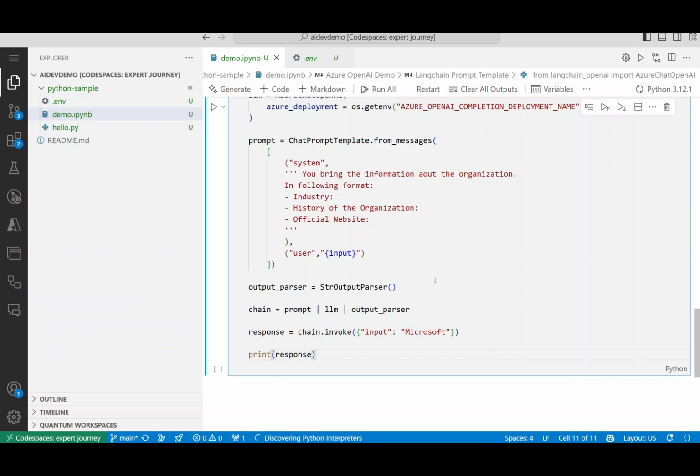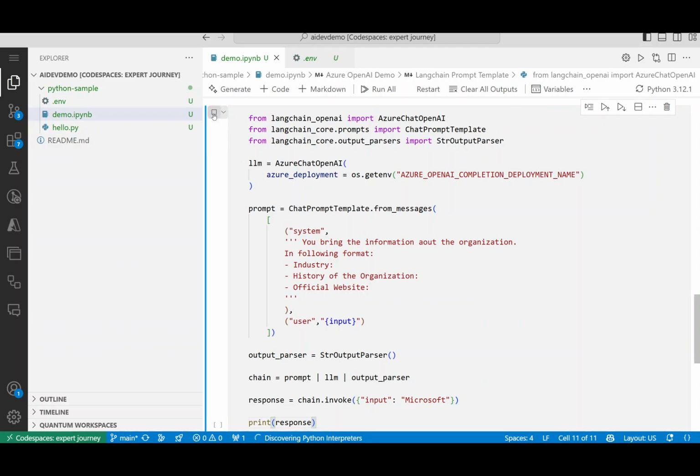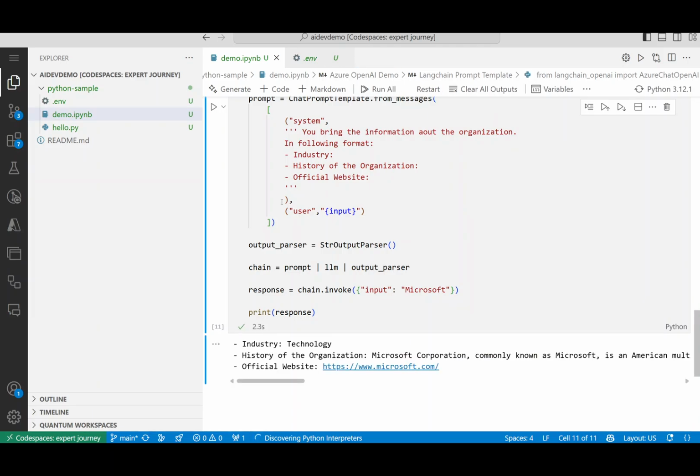Now, let's also print it, and I say response. Now you see that this code is complete, and I'm going to run it. When I run this code, it will show you the display. It says the industry is technology, the history of the organization is that, and the official website is this.